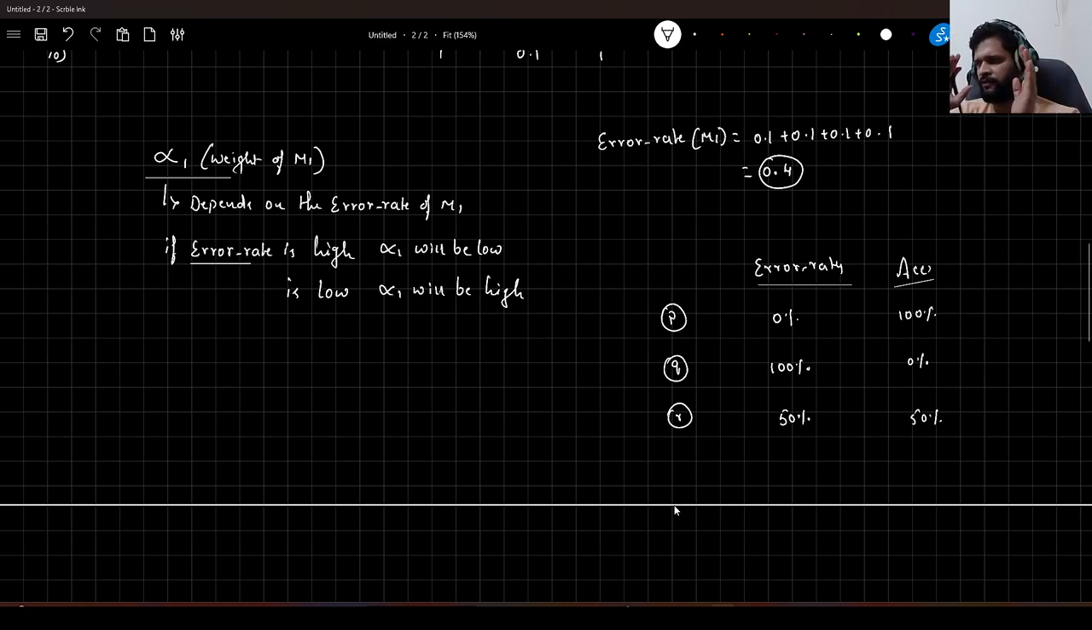I'm considering three models with extreme cases. One model is giving us 100% accurate results, another model is giving us the other extreme, which is 0% accuracy, and model R is in between those two extremities, 50% accurate, so it has 50% error rate. You will understand why I have considered extreme cases and one middle case in a while. We want to give more weightage to model P because it has high accuracy and 0% error rate, correct? So this will be our go-to model. We will choose it if we have the choice among these three.